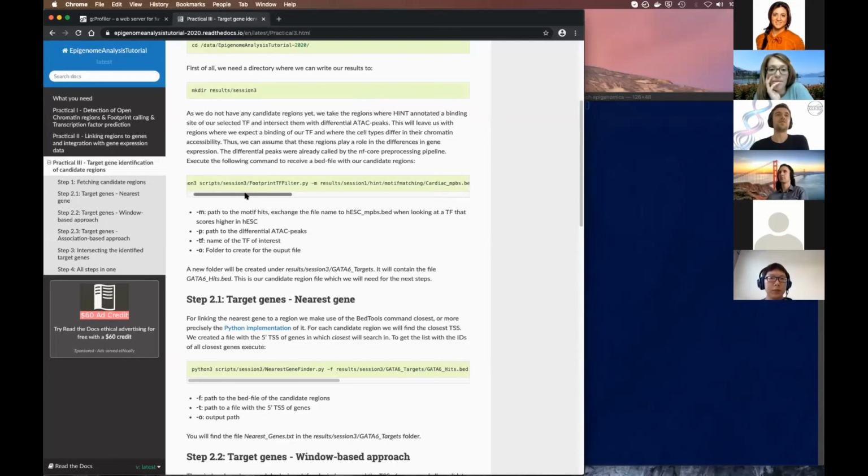And from the HINT analysis, we already got the locations where it is predicted that ATAC-6 is binding. These motif hits are all in this file here. We will filter this file for the hits that are recorded as an ATAC-6 hit, so ATAC-6 bound there. Then we will intersect these motif matches with the differential ATAC peaks. The idea behind this is to get the positions where ATAC-6 is binding, but also in regions where we think there is a difference between the two cell type conditions which we are comparing.